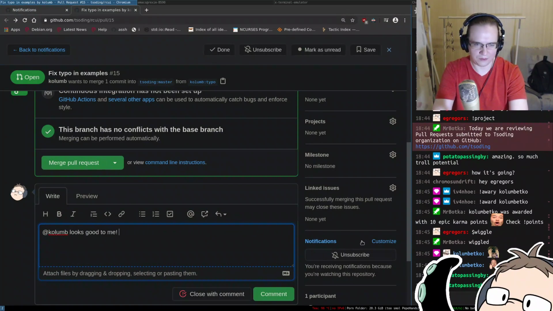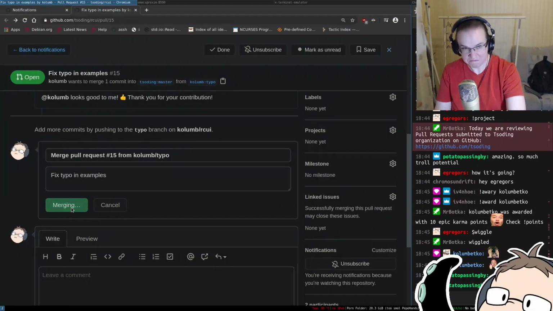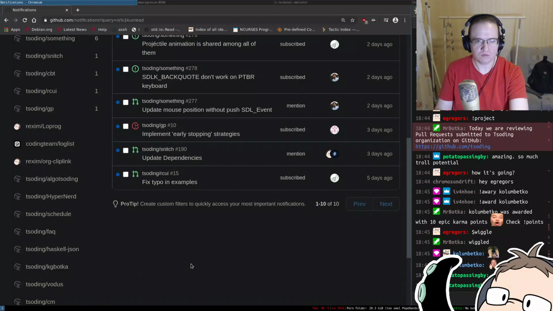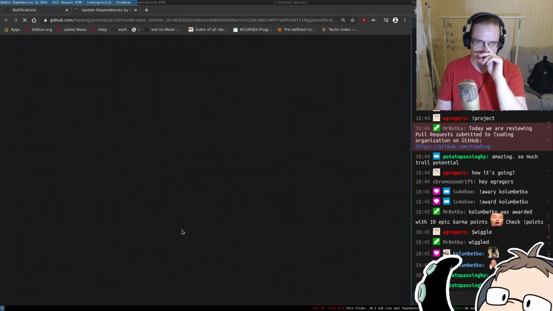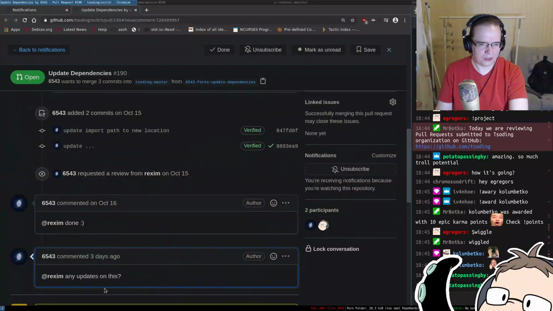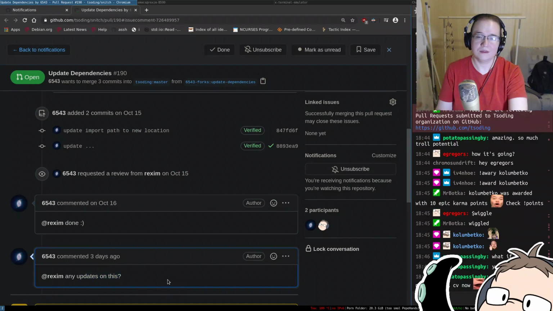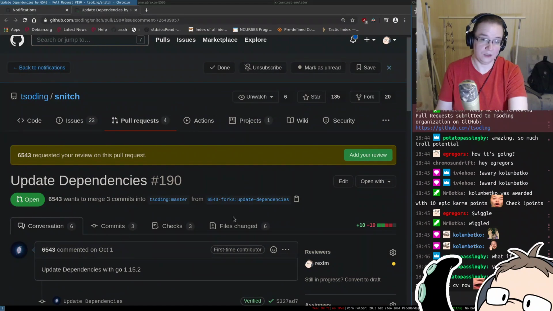Looks good to me. Thank you for your contribution. Boom. And let's merge that right into the repo. Okay, update dependencies. Oh, it's snitch yet again. Why didn't I merge that? Any updates on this? Ah, I see. He can add this merge in his CV now.